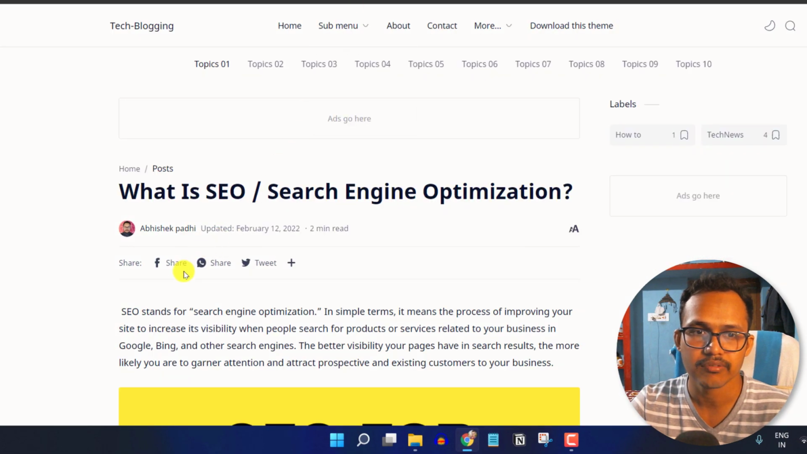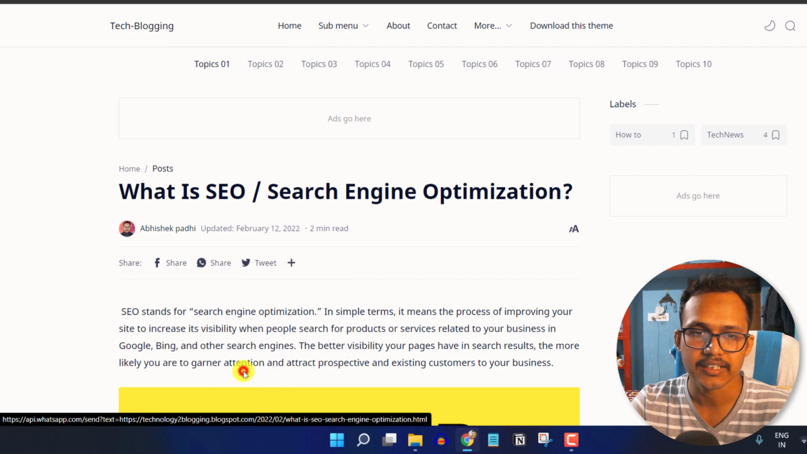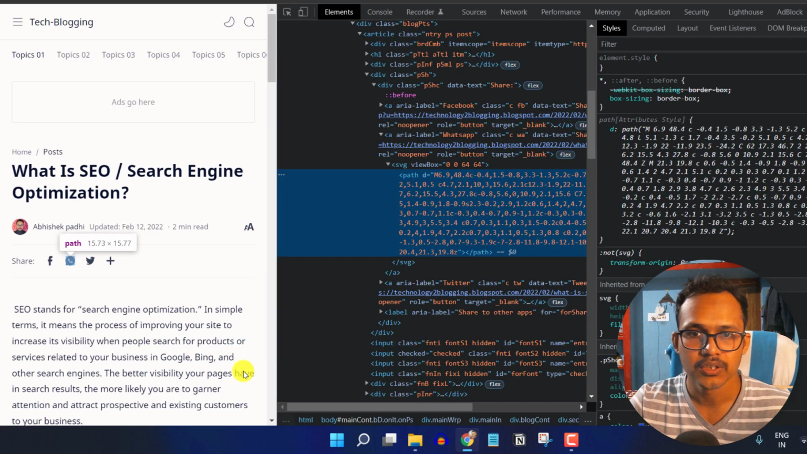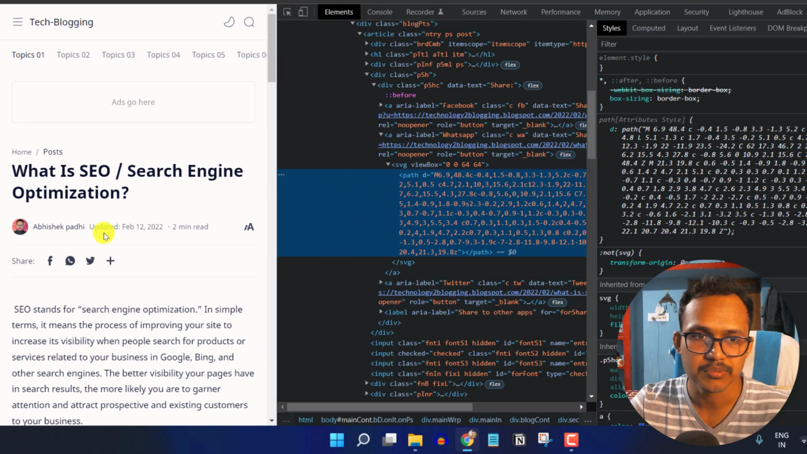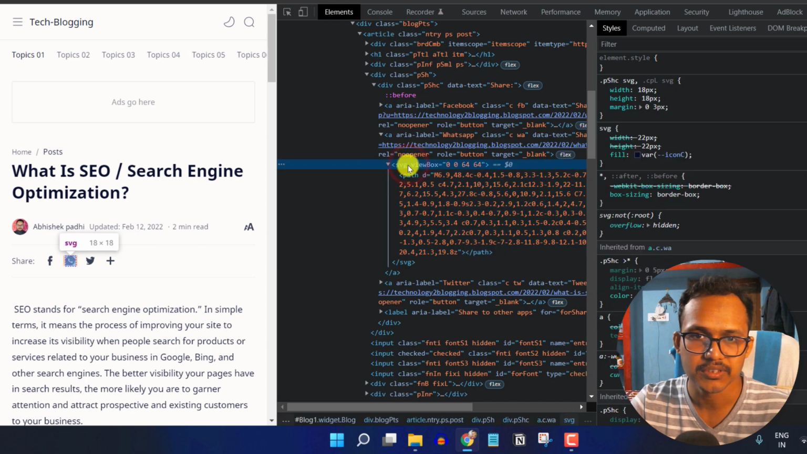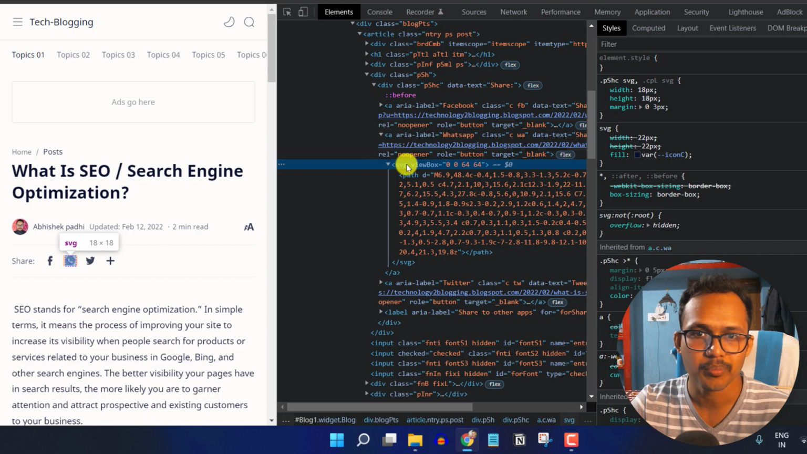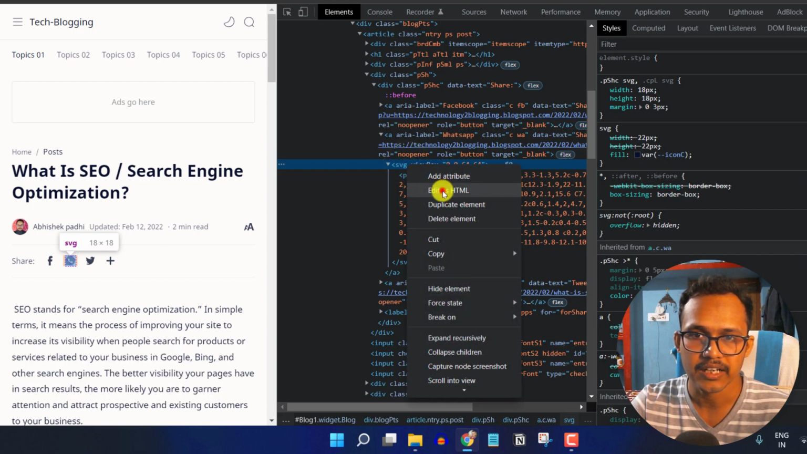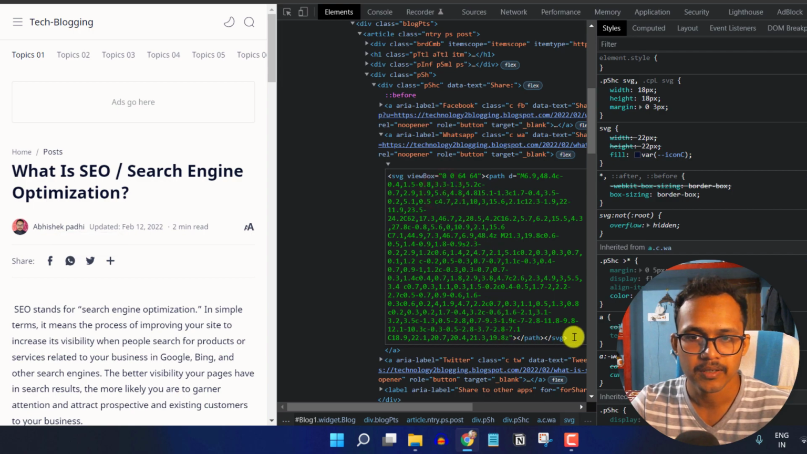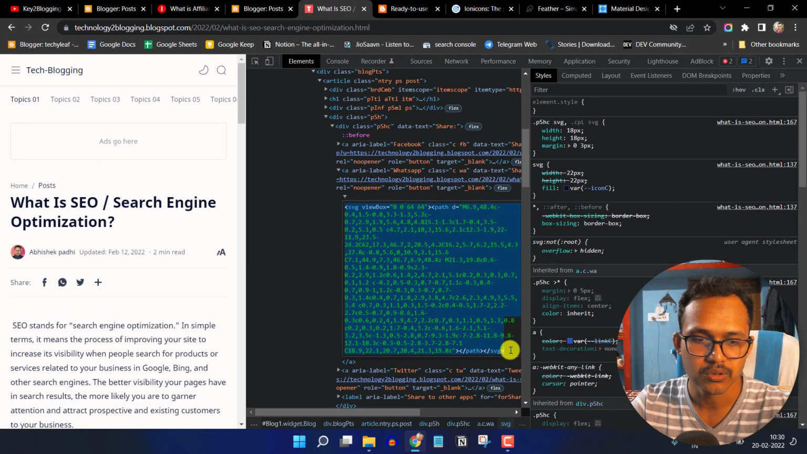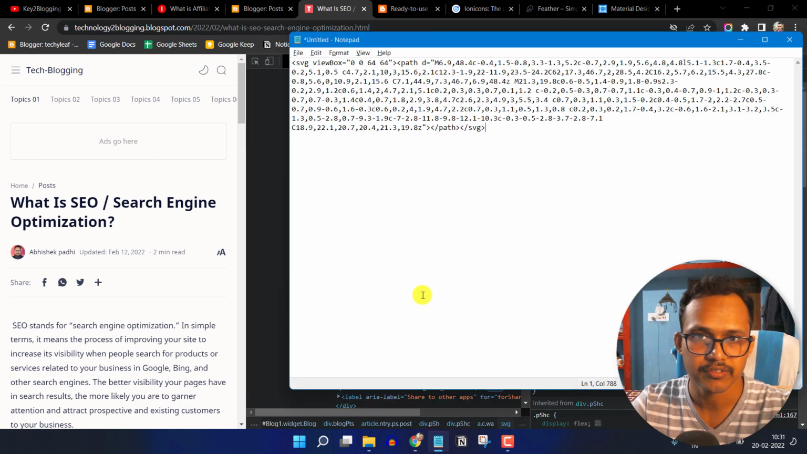So for this I will just right click on it and click on inspect element. So here this is the SVG icon, so I will click on the SVG icon. The SVG icon starts with SVG and closes with /SVG. So you just need to copy the SVG icon. So for this I will right click on it and click on edit as HTML. Now let me just copy the whole SVG code and I can paste it in a notepad file.